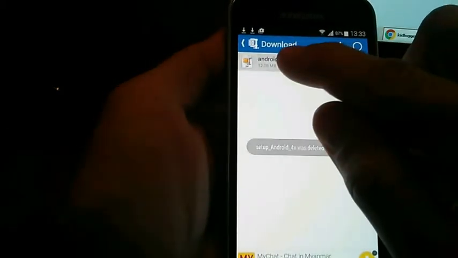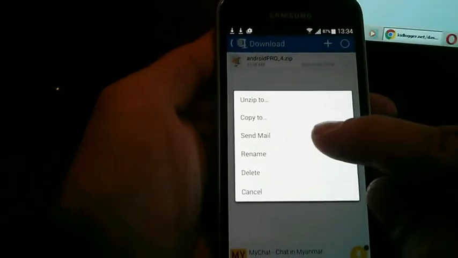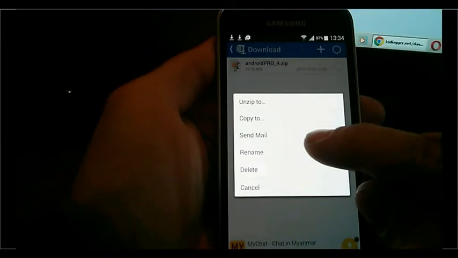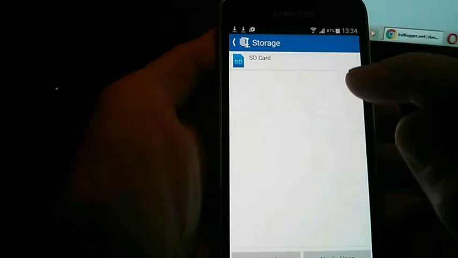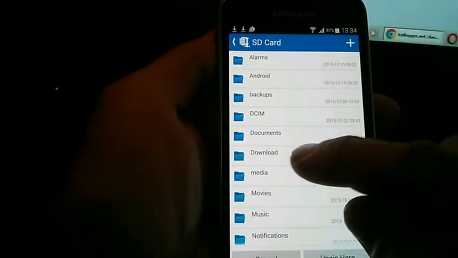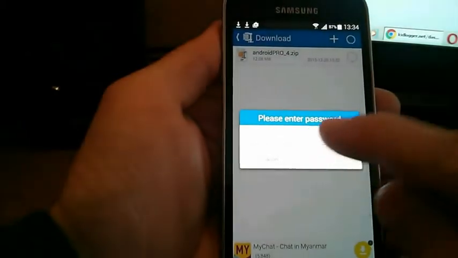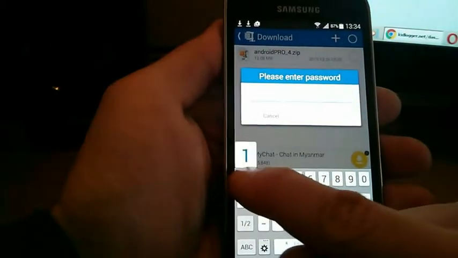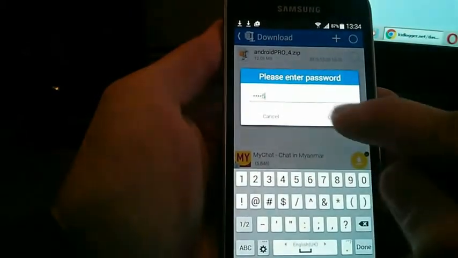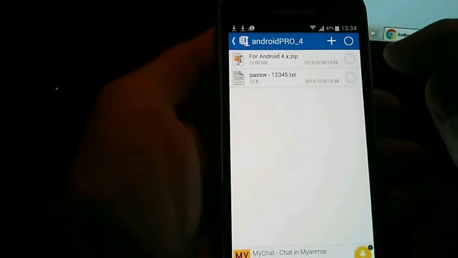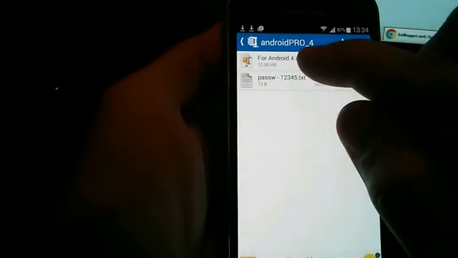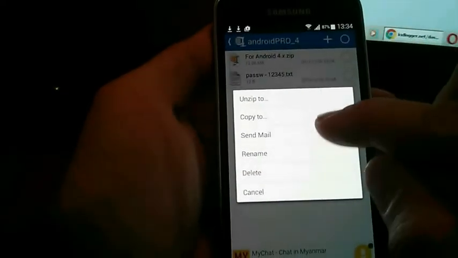I perform a long tap on the archive and select the command unzip to. Select Storage, SD card, Download, unzip here. Here we must write the password 12345. A new folder appears, and inside another archive file.